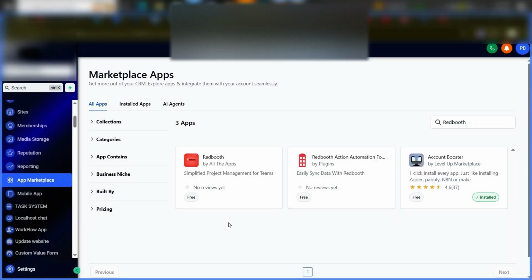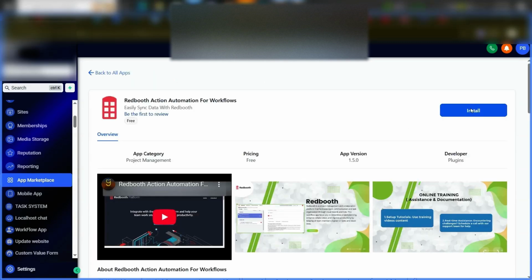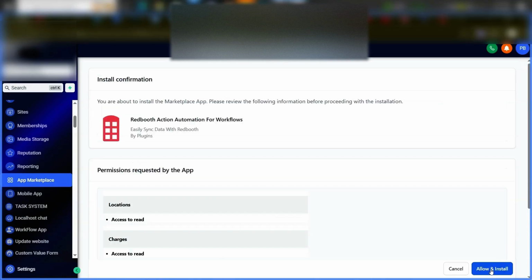Welcome to this video where I'm going to show you the step-by-step process on how to install and configure your app, Redbooth Actions Automation for workflows. Navigate to App Marketplace, search for the app and you click on it. Click on Install and click on Allow and Install.